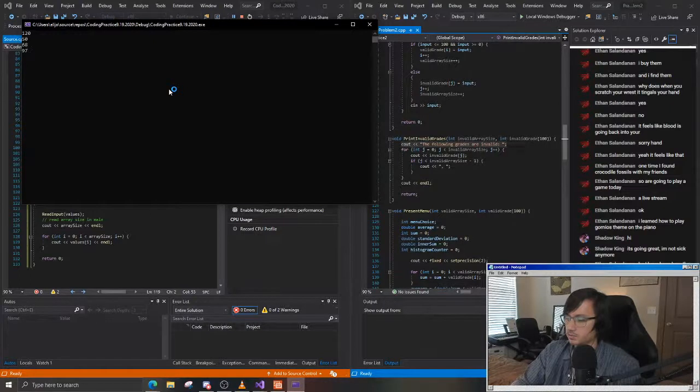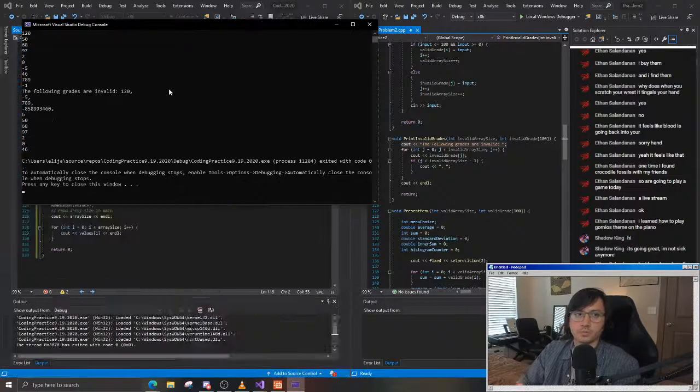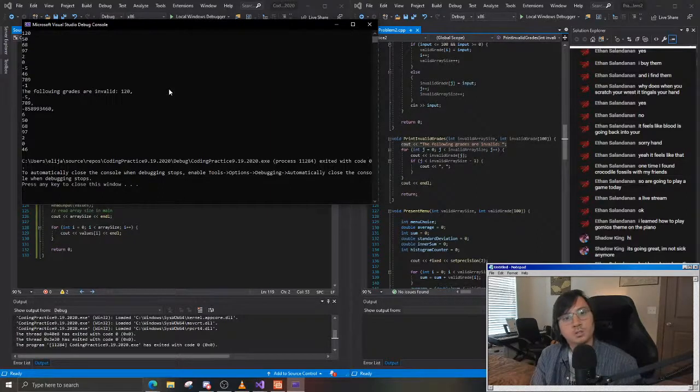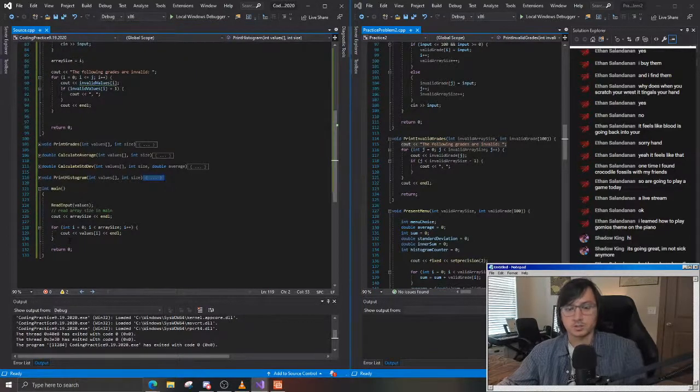50, 68, 97, 2 is a good valid. -5, not good. 48, 46 is good. 789 is not good. -1. The following are invalid. 125, 78, and then that one. Now 6, 50, 68, 97, 2. What? Hang on a second. When did I enter 6? Oh, 6 is the number of proper values. 50, 68, 97, 2, 0, 46. Okay. Values are good. Invalid values are good. I'm just checking for reading, nothing else. I just want to make sure that it's reading properly.